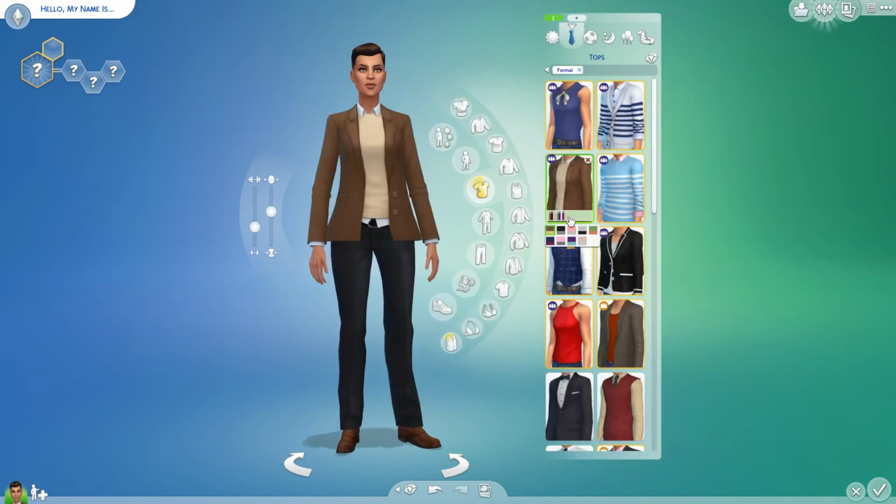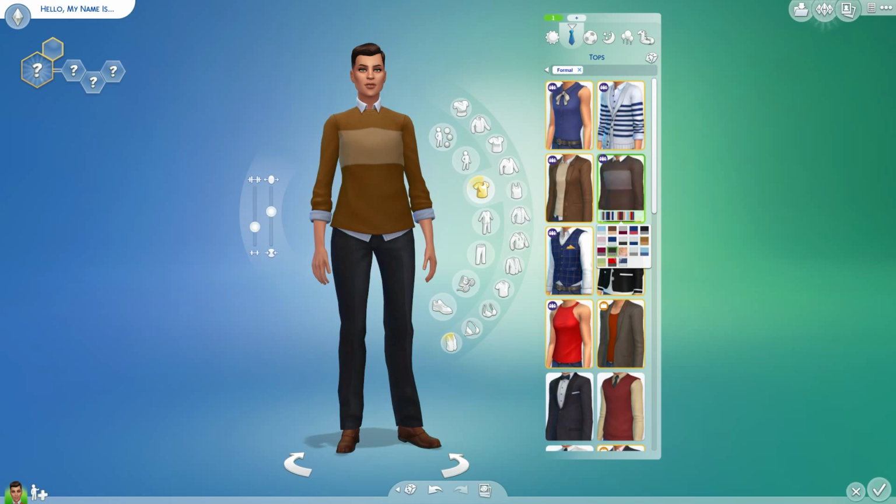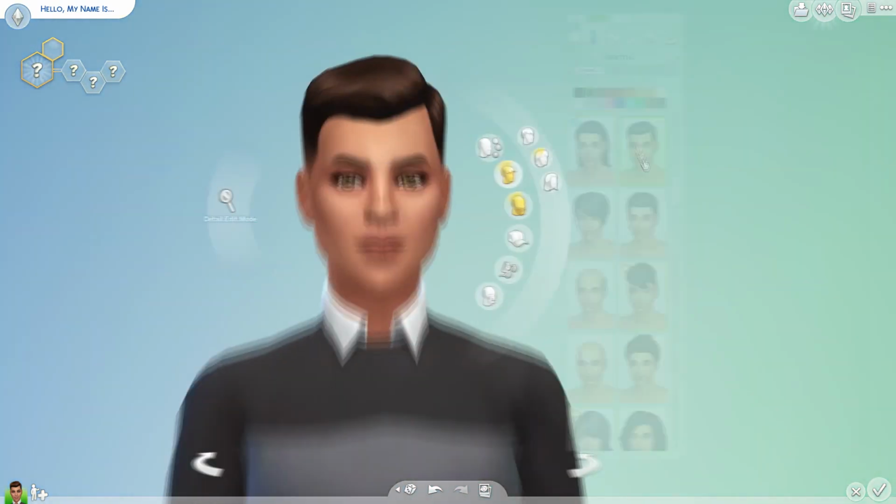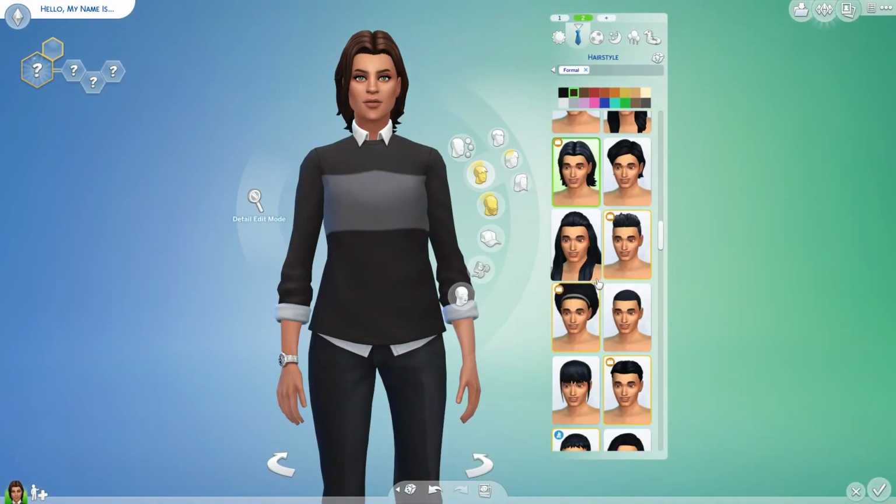So we've now actually moved on to formal wear, and I know what you're probably thinking. Now wait a minute, I did not even see their everyday outfit. Don't panic, there is a little showcase at the end that will demonstrate all of their outfit choices.